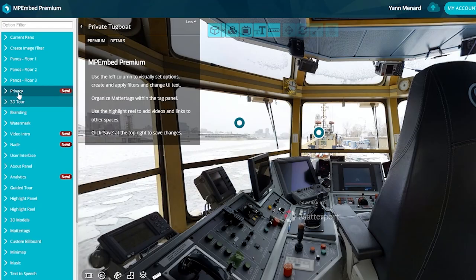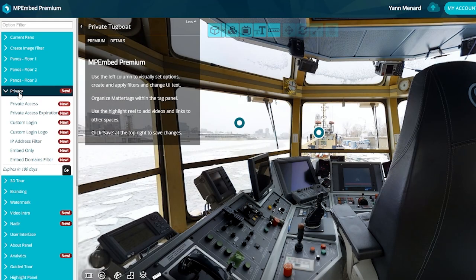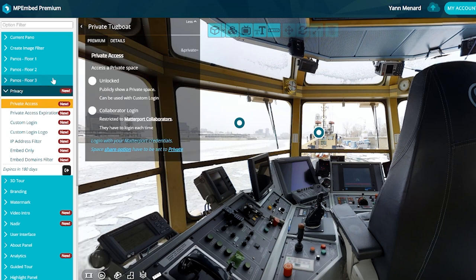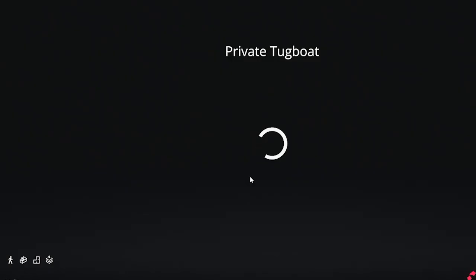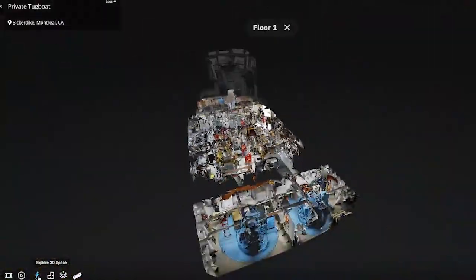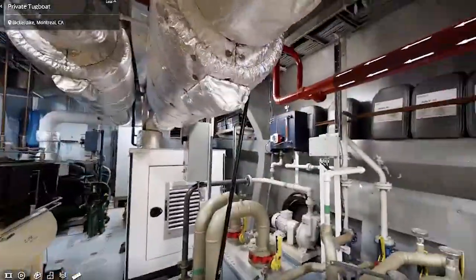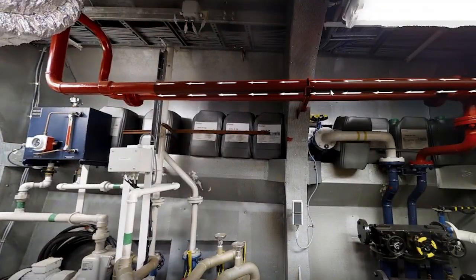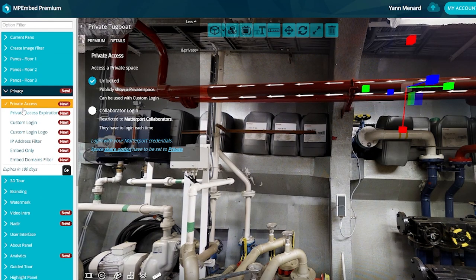Now let's look at the privacy features. The first feature is private access. This option lets you unlock your private space to be visible publicly, but only through MPEmbed. The original Matterport link will remain private, while the MPEmbed link becomes viewable to everyone. This is especially useful if you want to showcase your enhanced space without making the unedited Matterport version public. To unlock your space for public viewing, simply select Unlocked.